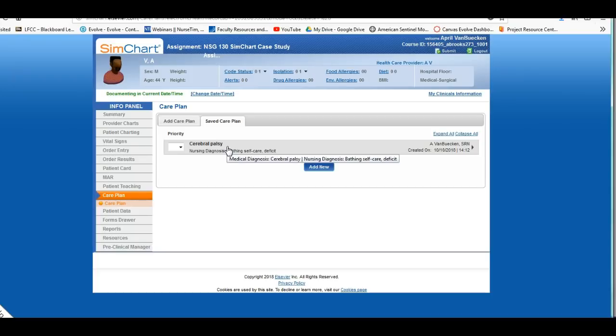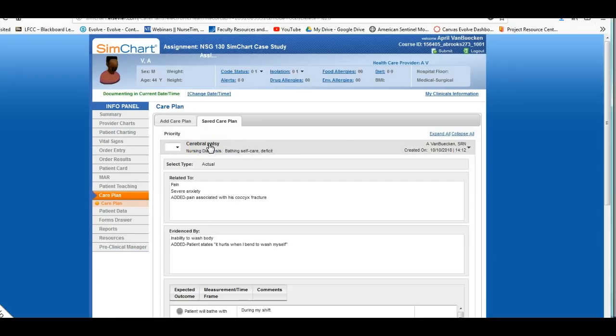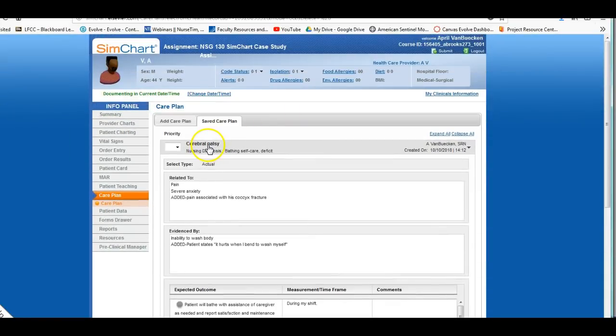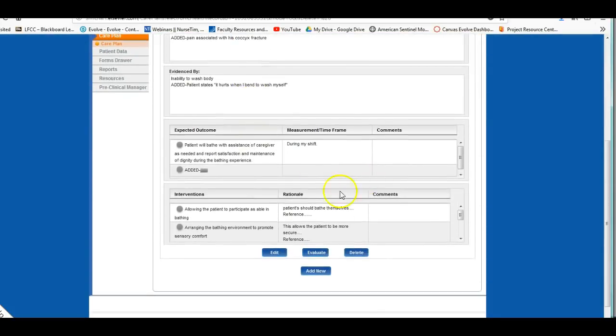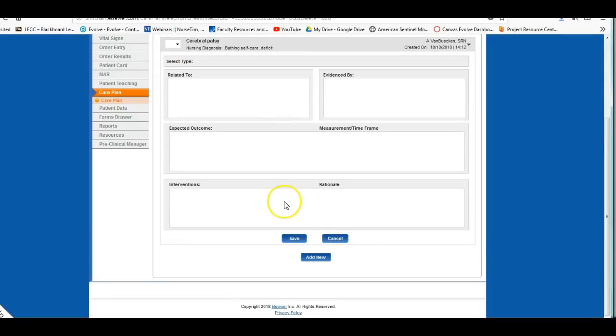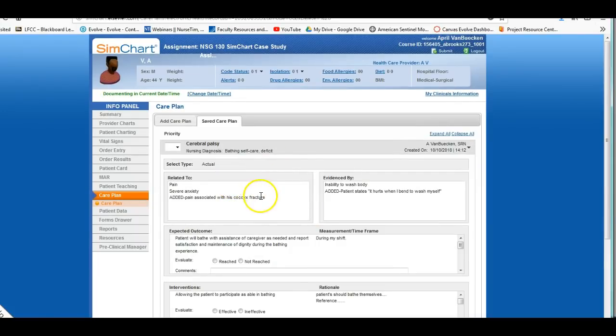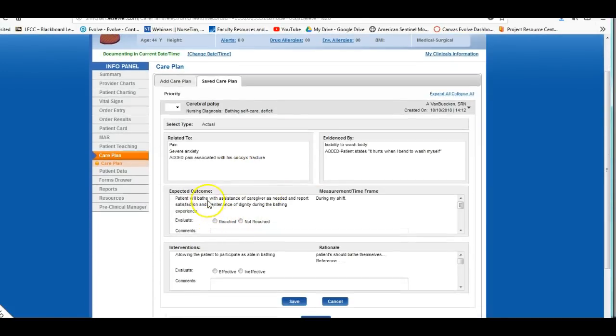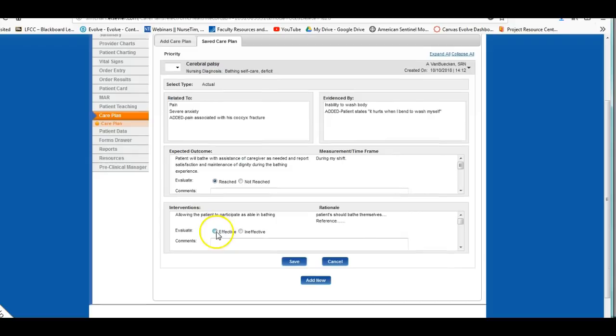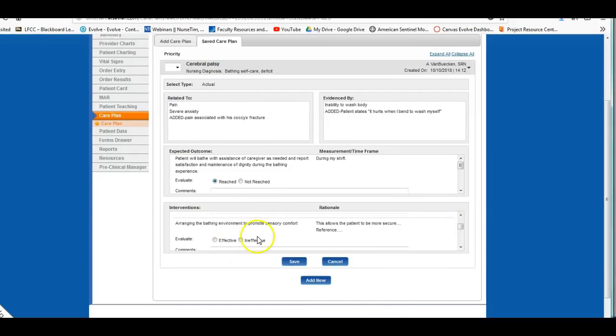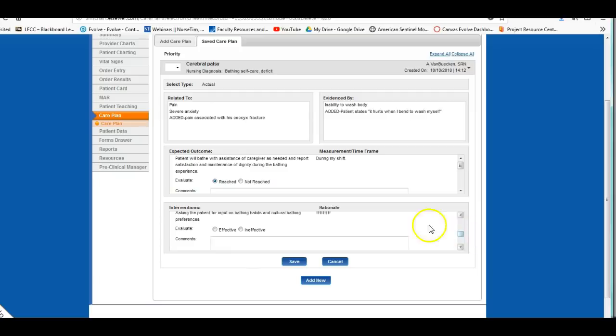some of the rubrics, are going to ask you to evaluate your diagnosis. And do you see how I just clicked it like that to open it up? This is how I evaluate. I go down here and I click evaluate. And the way you evaluate is, was my outcome reached? Yes, it was reached. Was my intervention effective? That one was effective. That one was ineffective. And that one was effective. And now I'm going to save it.